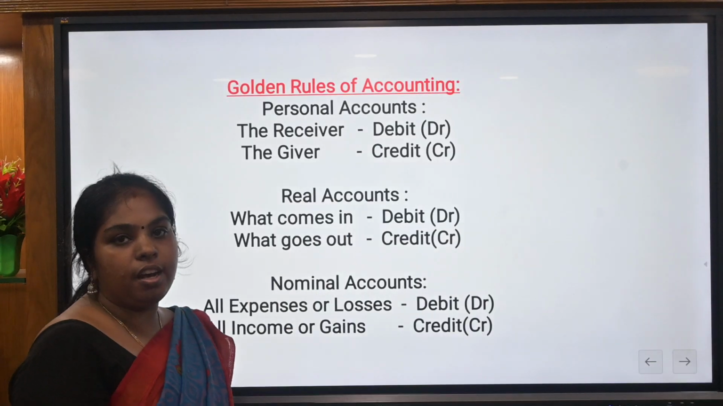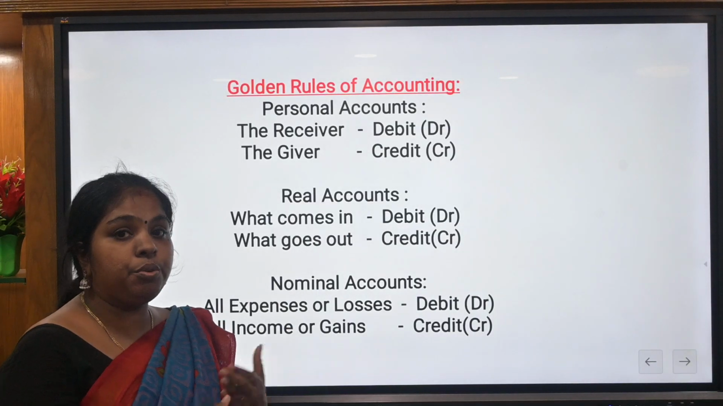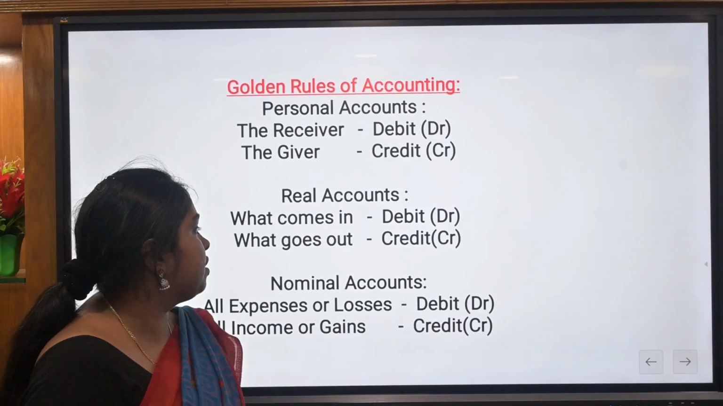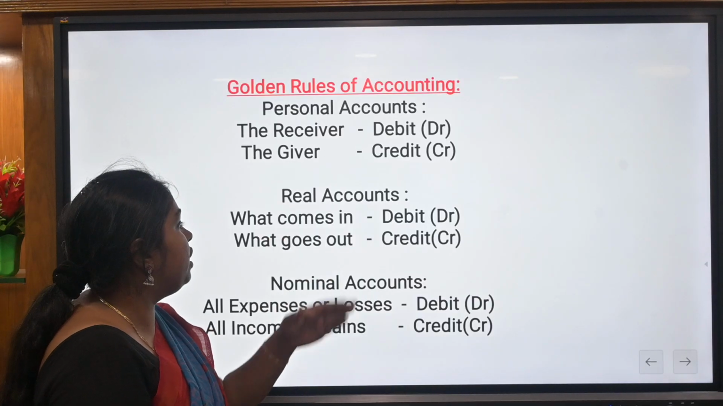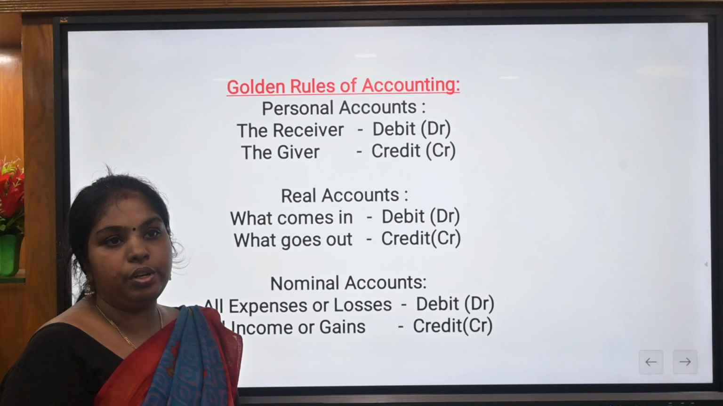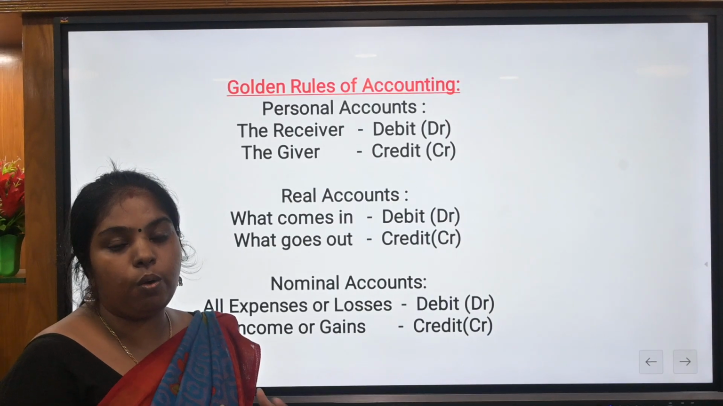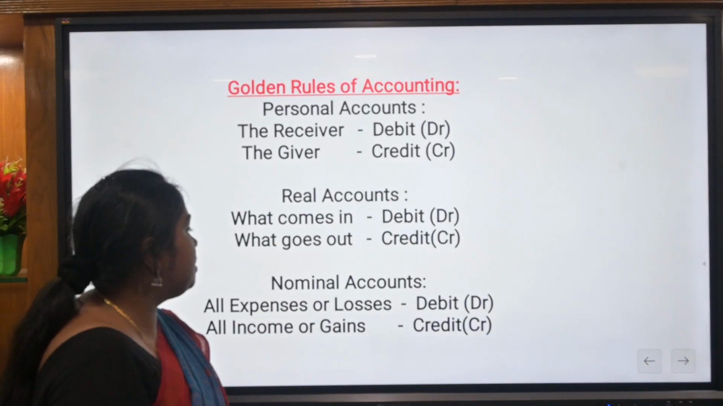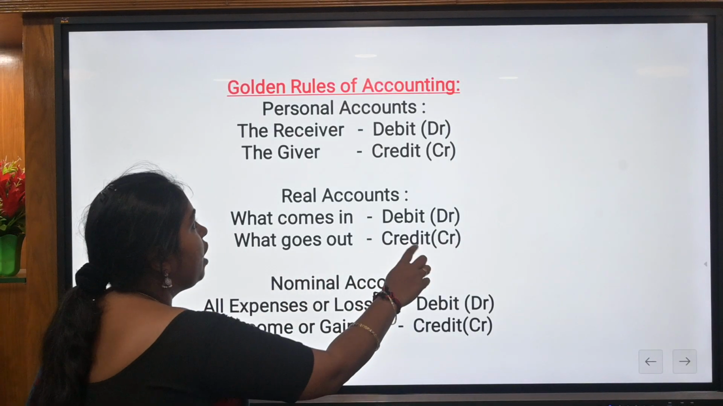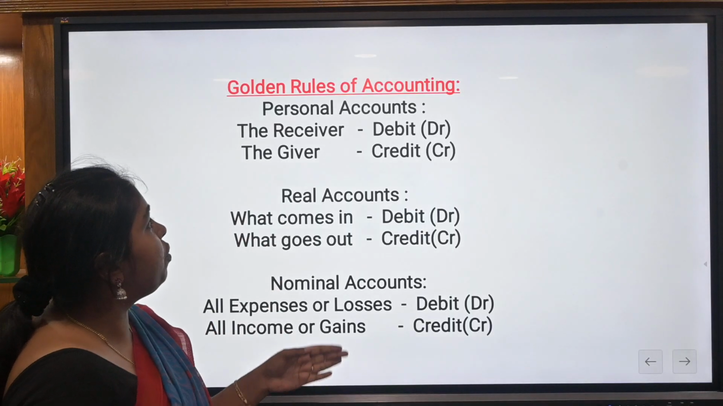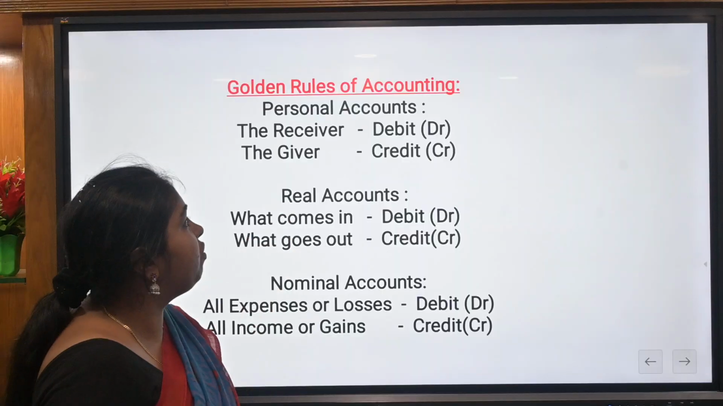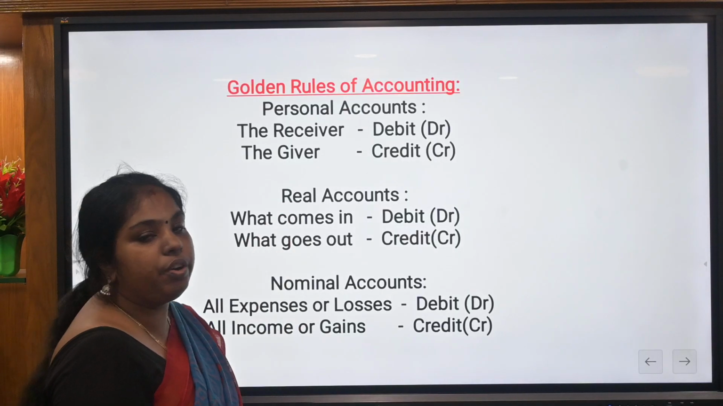Then the rule of the real account. Real accounts are related to real things such as cash account, building, machinery, etc. The rule is debit what comes in, credit what goes out. Then the nominal account rule. It is related to profit, loss, etc., and the rule is debit all expenses or losses, credit all income or gains. So this is the basic rule. In plus 1 and plus 2, accounts will start with the golden rules of accounting.